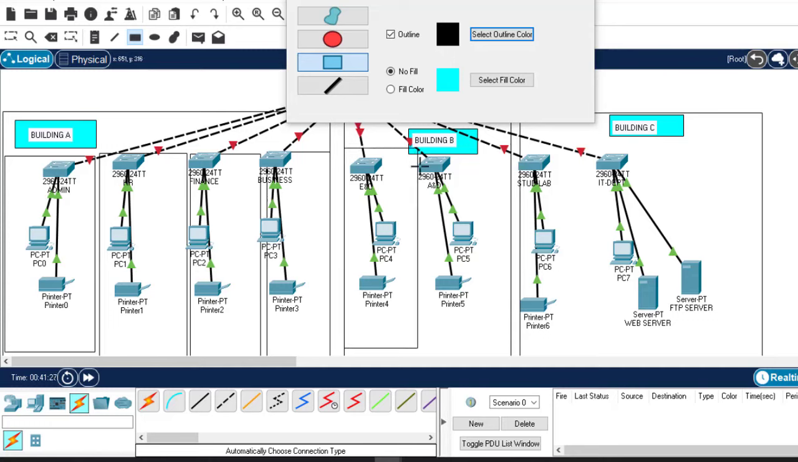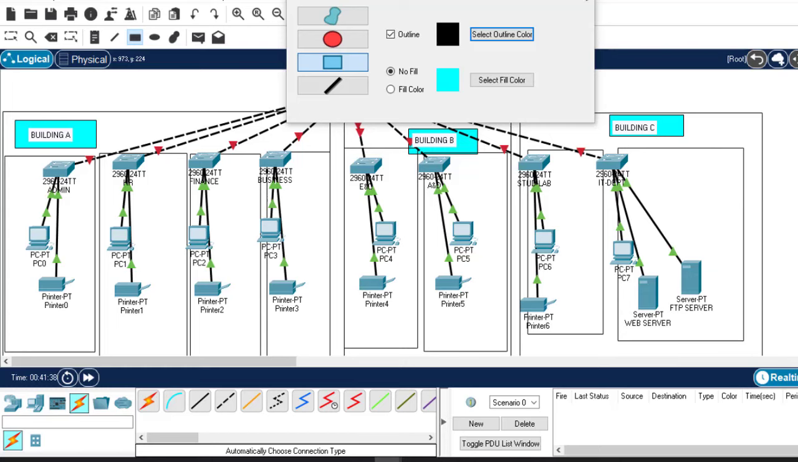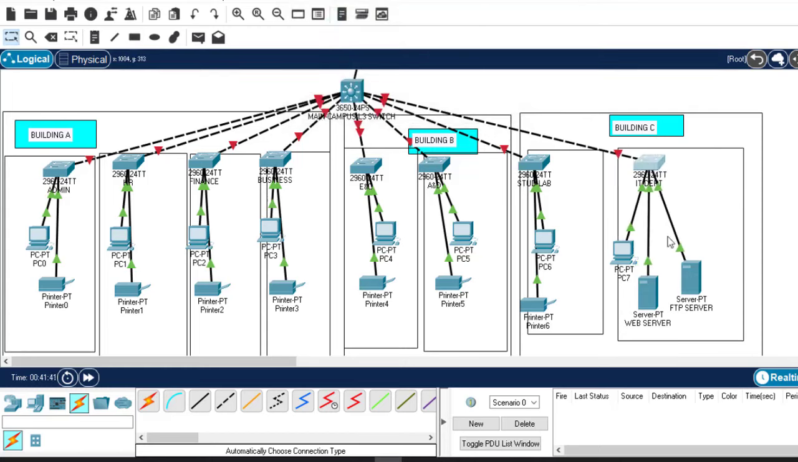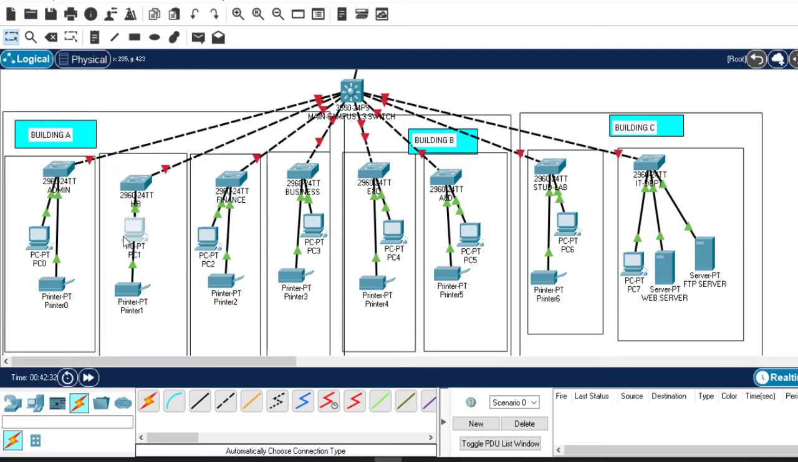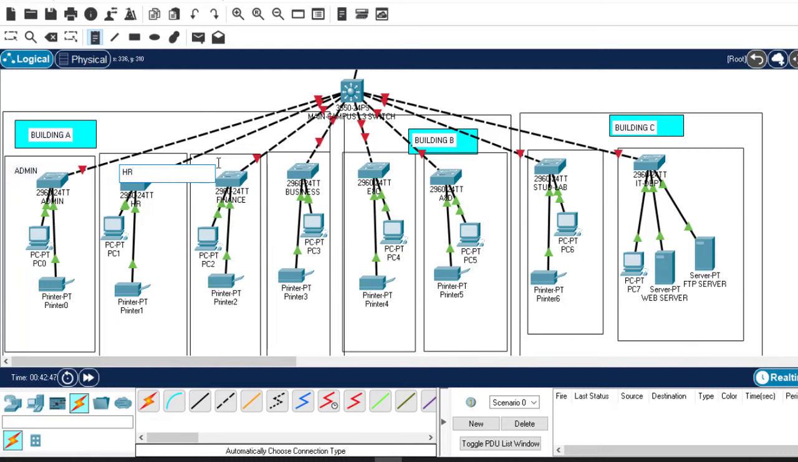We do the same. And we do the same. So allow me to adjust them very, very fast so that we can move. All right, so I'll comment which departments are these. So this is admin. Step by step, guys, quickly. So I'll do this one very fast. Okay guys, as you can see, we have specified which departments are these.